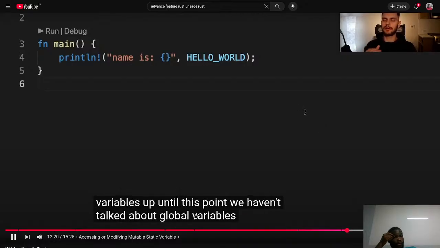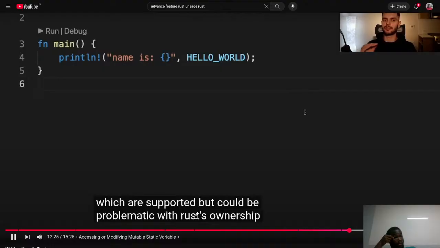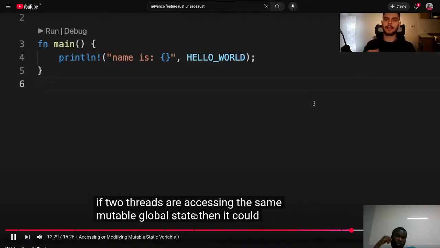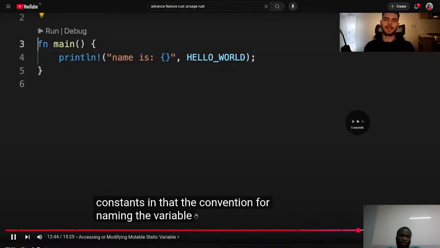Up until this point, we haven't talked about global variables in Rust, which are supported but could be problematic with Rust ownership rules. If two threads are accessing the same mutable global state, then it could cause a data race, for example.